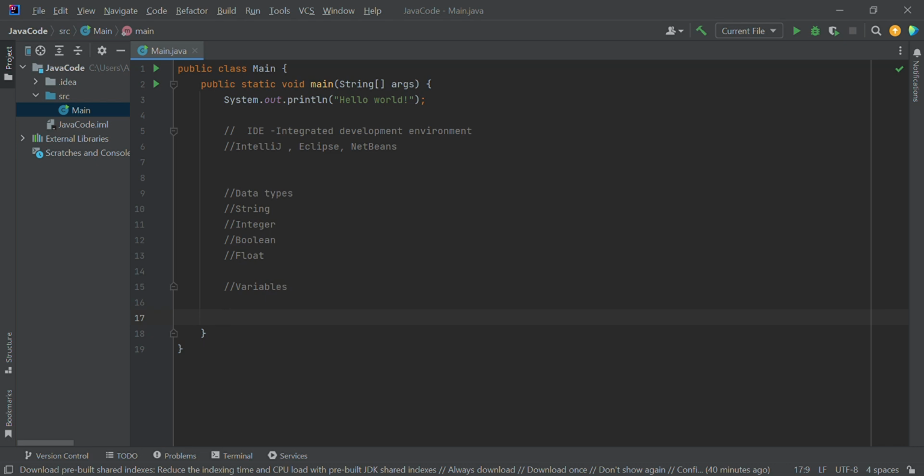Now before you start coding, you need to get your IDE, which is an integrated development environment. That's what you use for writing your code, because without your IDE you won't be able to write your code. This is what all developers need for writing their code. So to get your IDE, you go to Google and type IntelliJ, Eclipse or NetBeans. You download any of these IDEs before you start coding.